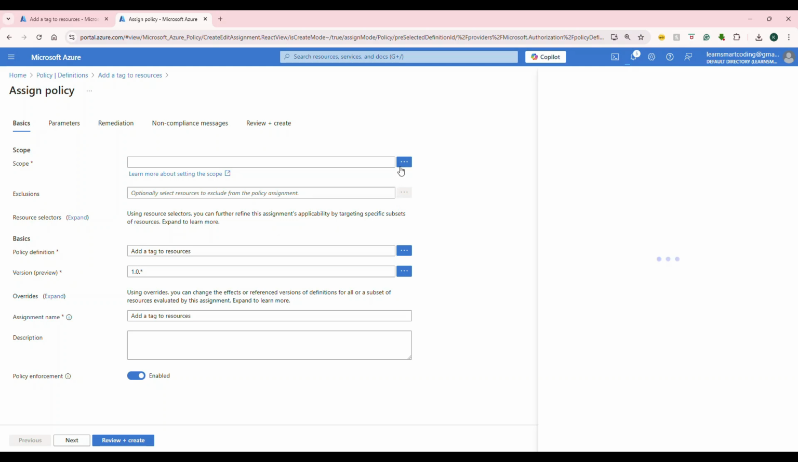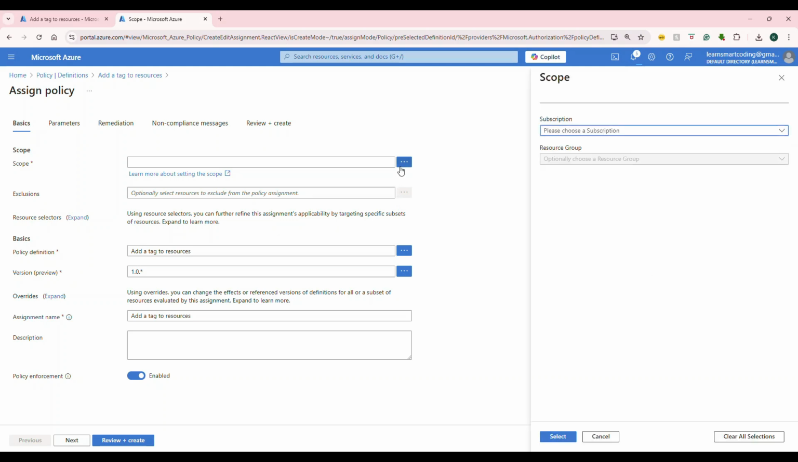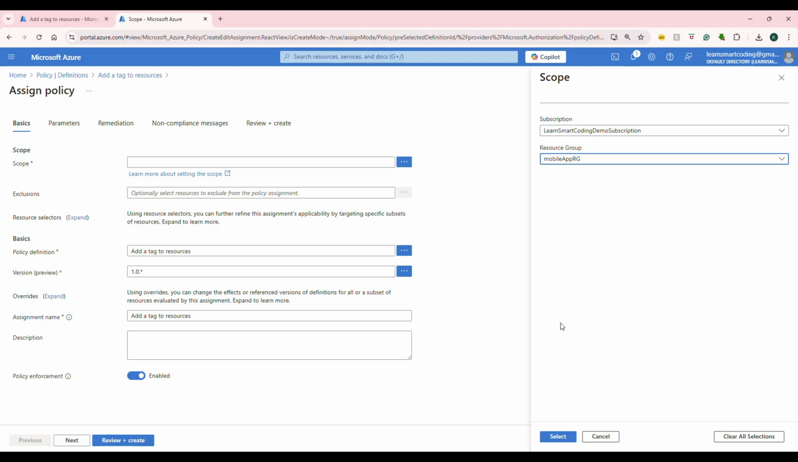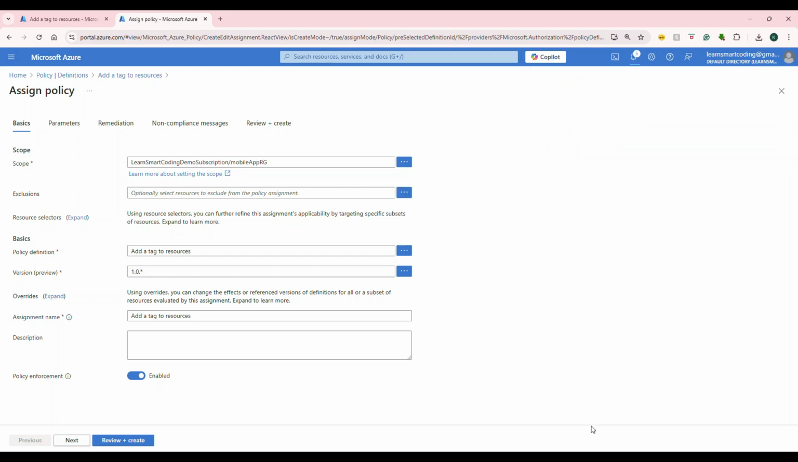The first one is the scope. It is asking where this policy applies to. I'm saying apply this policy to this subscription. Under this subscription, apply this to the resource group named mobile app RG. So there is a team who's developing a mobile application. They're going to create a lot of resources under this resource group. That's the assumption. Now we want to ensure every resource that is created under this resource group has a tag. So I choose this, click on select.